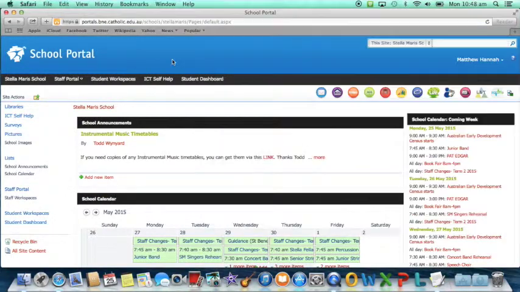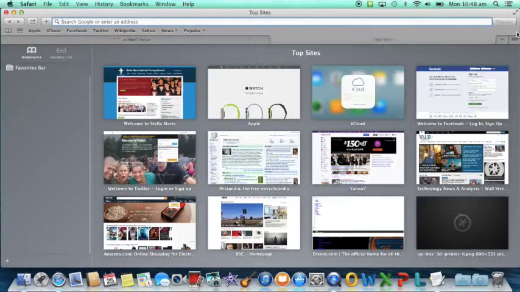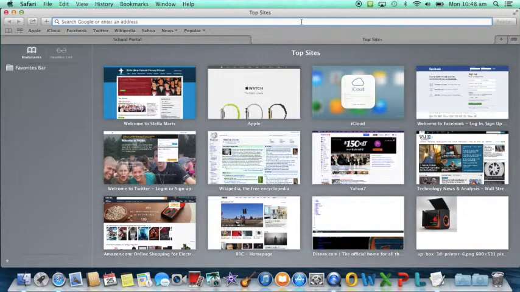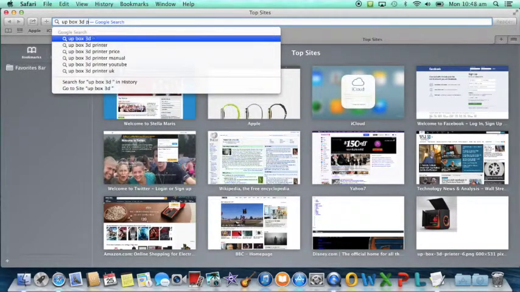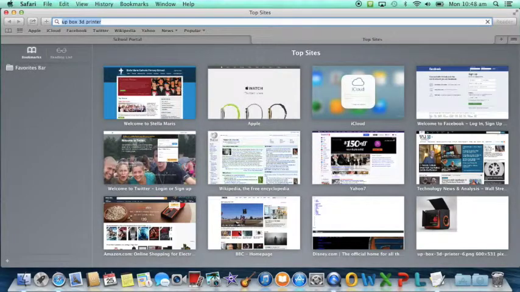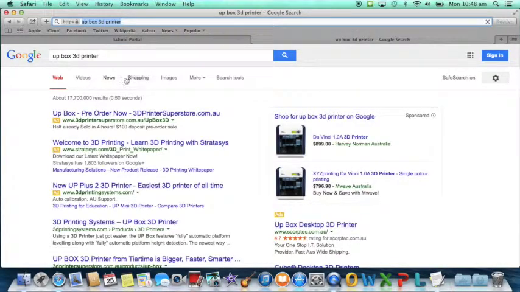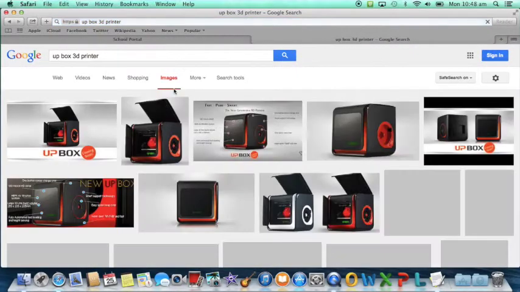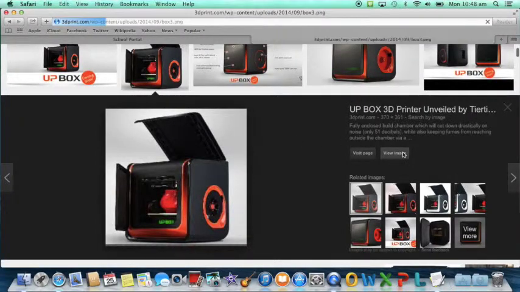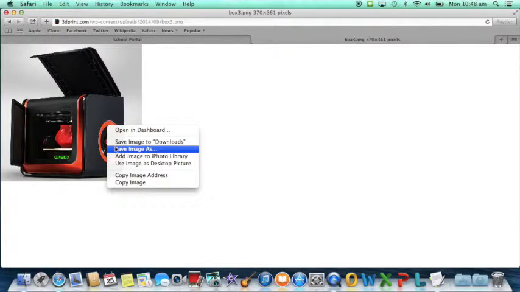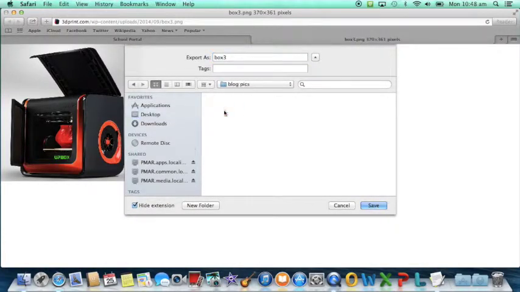If you were going to the internet and you wanted to get a picture from there, then you could go to Google. You can just type straight up in here and type in what you want. I'm going to click images, and I'm going to go with this image here. Click that. I'm going to press view image. I'm going to right click, save as, and I'm going to put it in that same folder. I'll give it a name first, and press save.